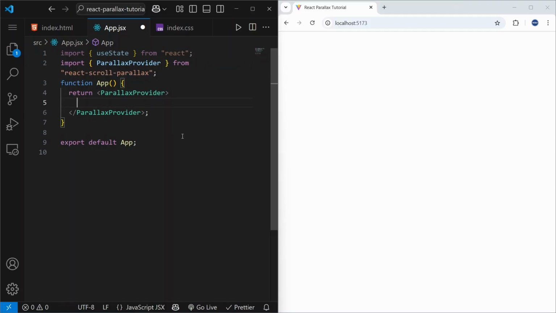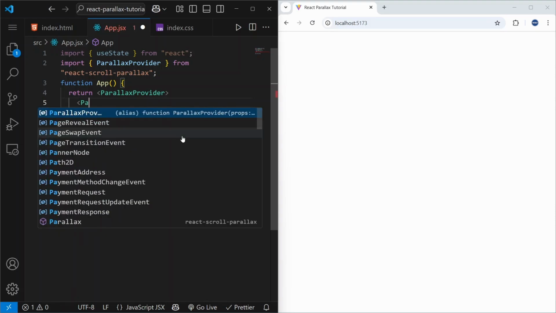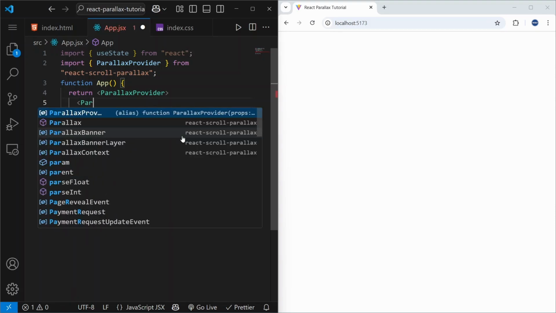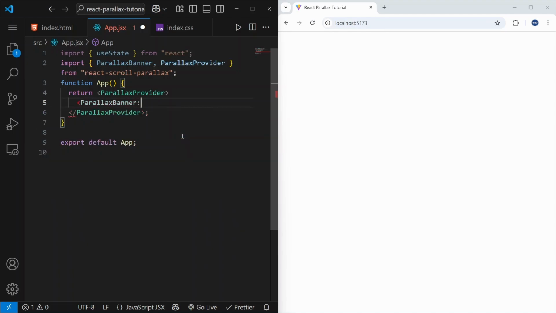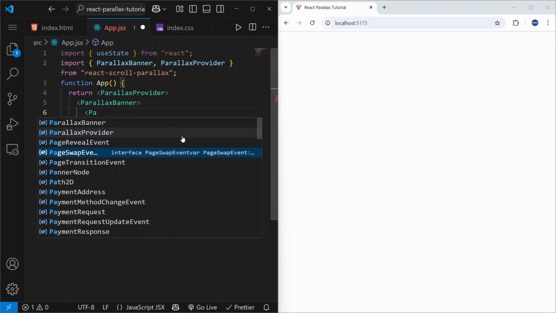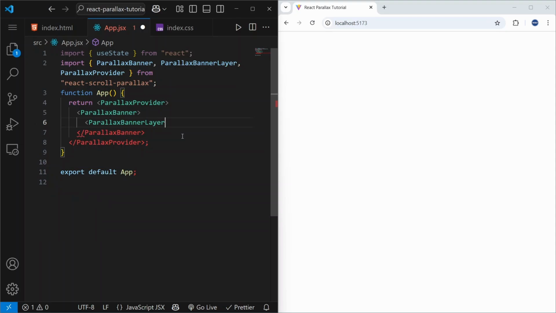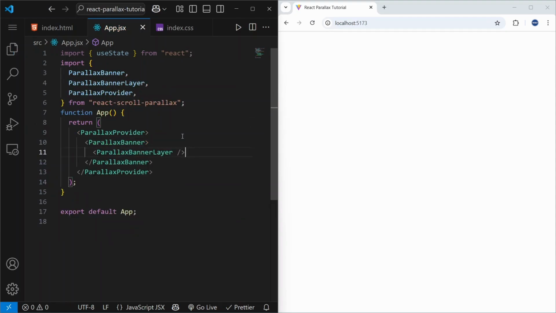Now let's add a parallax banner, which also comes from React Scroll Parallax library. So this component will contain images that move at different speeds to create a parallax effect. Inside it, we can use parallax banner layer to define each layer and adjust the speed of movement. So here, let's add the following properties.